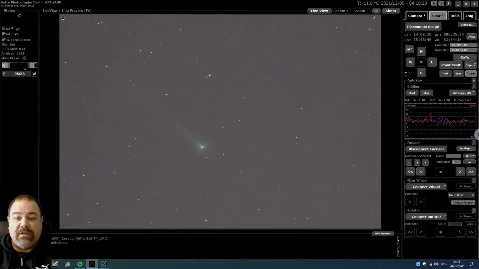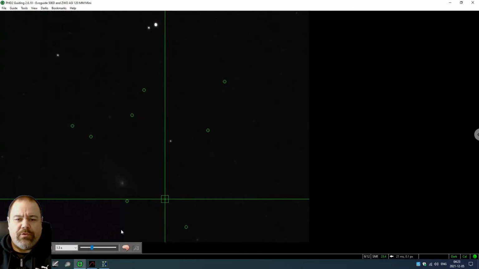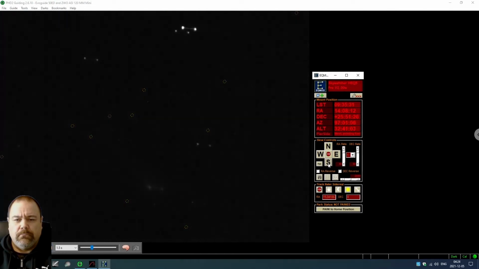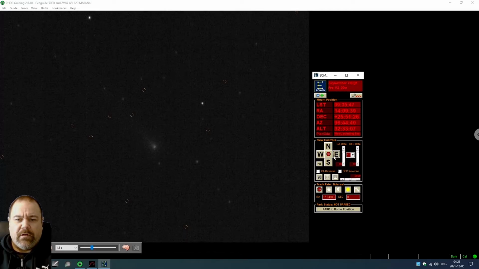And this is my first 60-second test exposure. I think I want to adjust my framing a bit on this, since you can see here is the comet, and I really want that to be a little bit more centered in my frame. As you can see, I'm trying to dial in centering that comet.